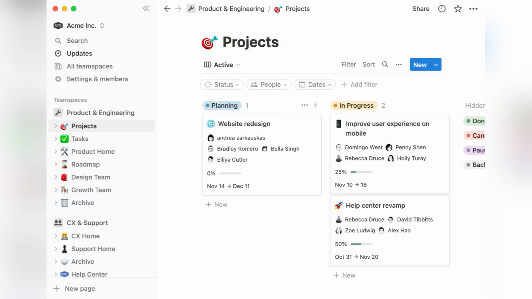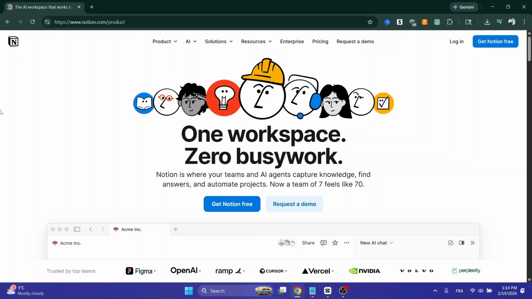For a polished dashboard, add linked databases, charts, and progress bars on the main page so you can see overall project progress, overdue tasks, and team workload at a glance.